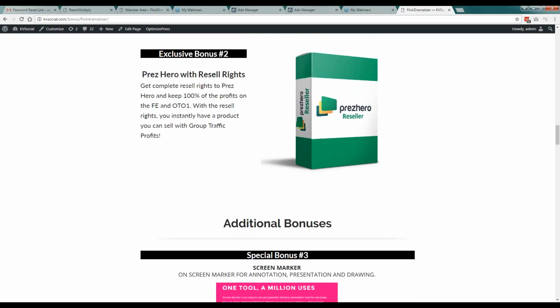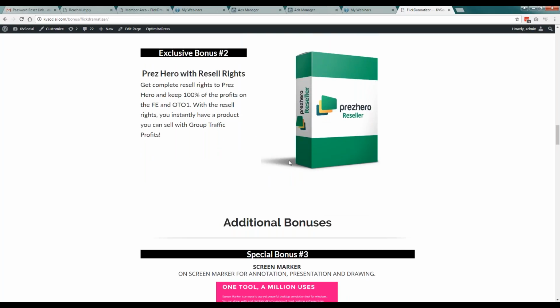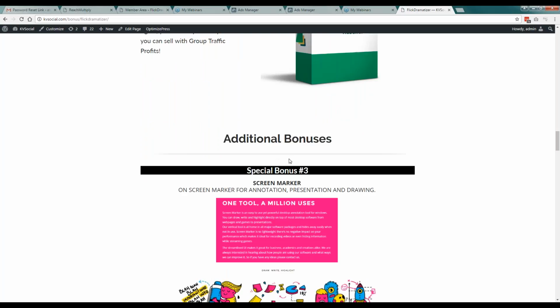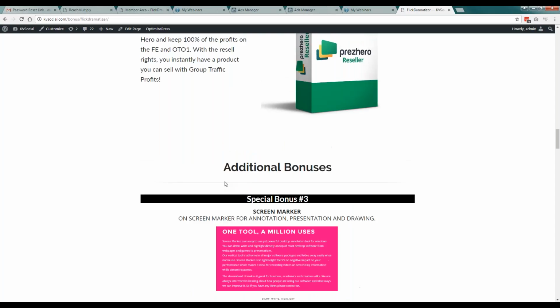All you have to do is grab the video from the Press Hero sales page, put it up on FlickDramatizer, and run a Facebook ad to it. That's one way you can do that. Second way is if you already have a following, you can use a software like Reach Multiply, or you can post a video with your affiliate link everywhere as well, so that you can make money by selling Press Hero or Ad Hero.